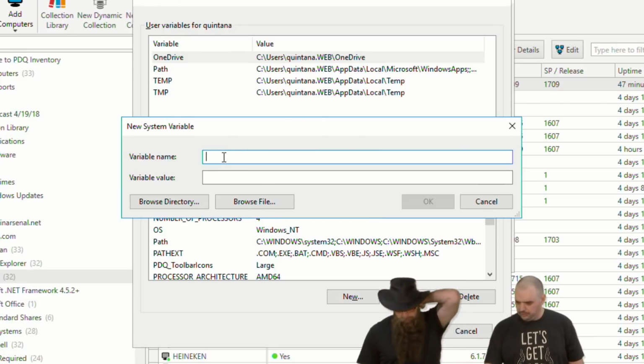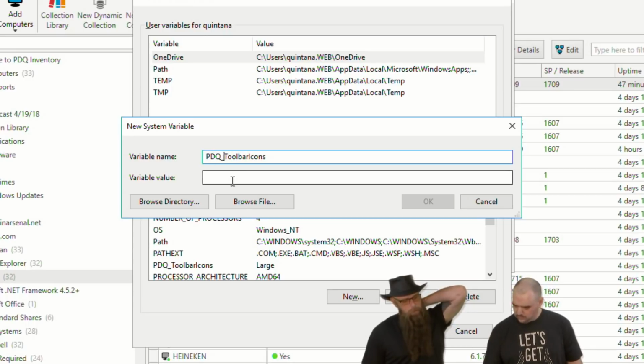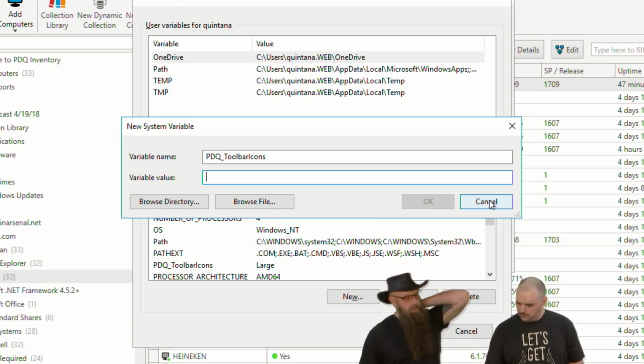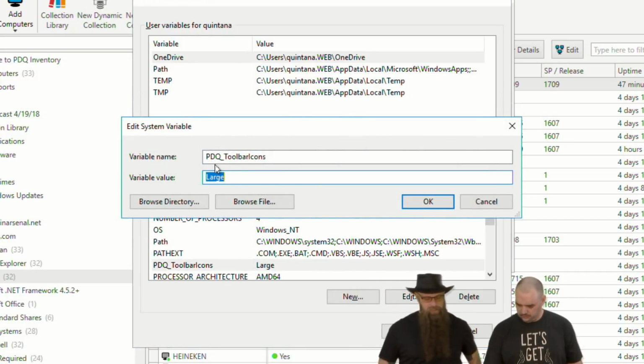Now think about not remembering the variable name and what it's supposed to be. I think it's PDQ toolbar icons. Is it an underscore? Yeah, it's PDQ underscore toolbar icons. Oh, there's already one in there. Oh, no, there it is. Oh yeah. So the options are text, small, medium, and large. Yes, instead of building a new one, let's go ahead and change that to medium.